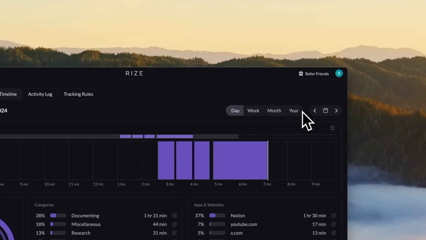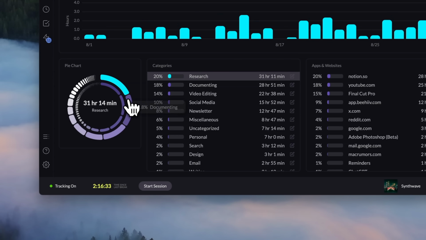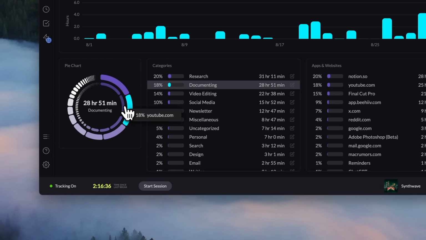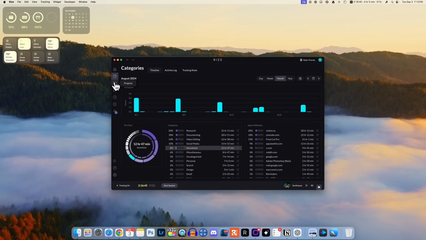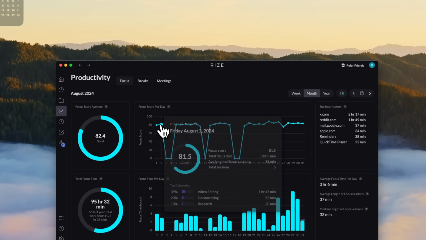On this main timeline, you can see the day, week, month, and year view, and it breaks down how much time was spent in each category, along with easy to read stats up top.